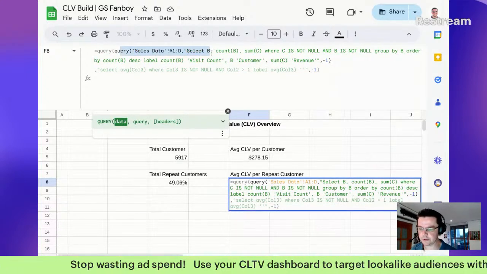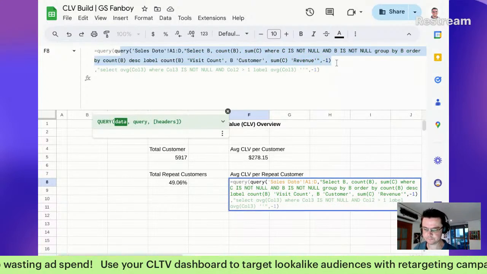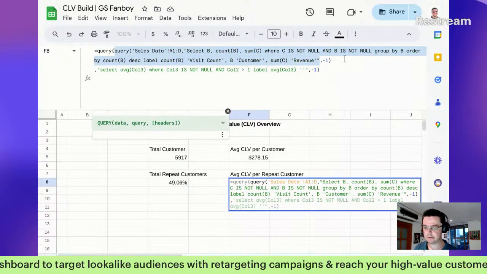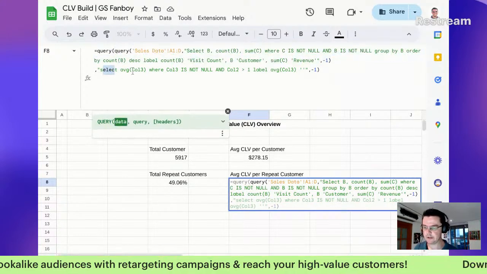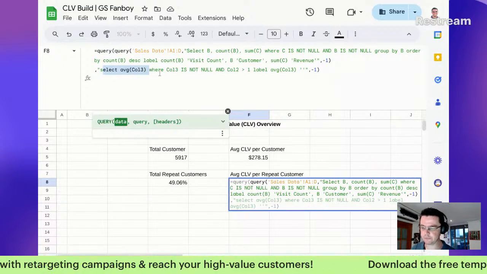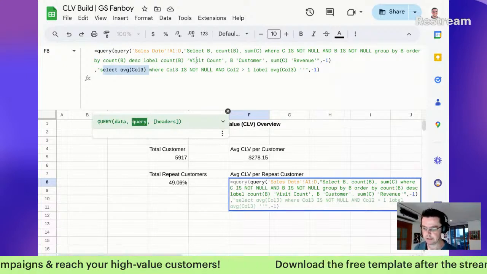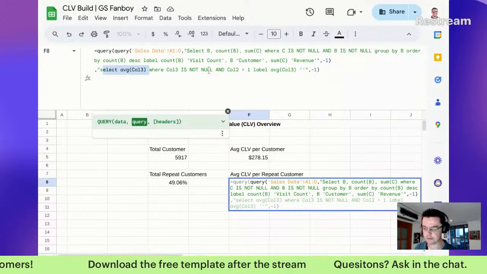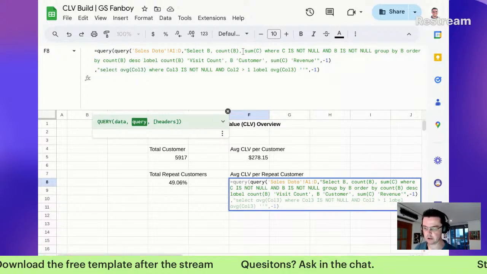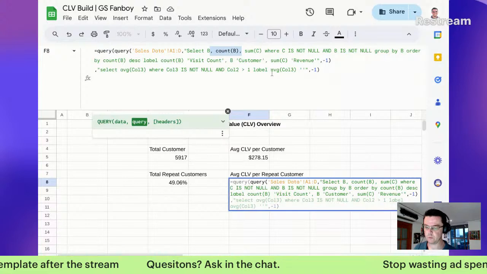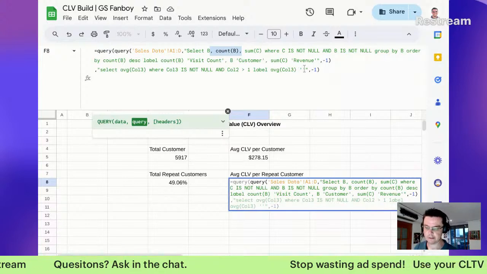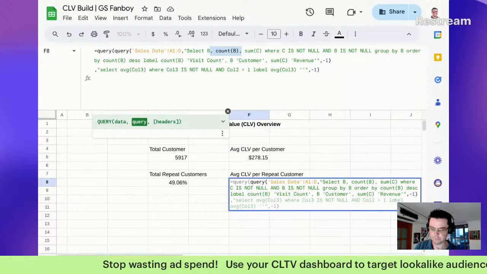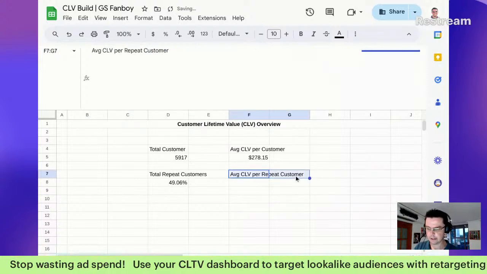So we're doing a query function again. We're building that same kind of table. And then we're going to use that table and pass it into the query again. And this time we're asking for the average of column 3, which is the revenue one, because it's the sum of C. And it's not null. And we also want to say column 2, which is the count B, is greater than 1. And then we're going to label average column 3. We're going to leave it blank. So that way it doesn't overwrite our header right there.